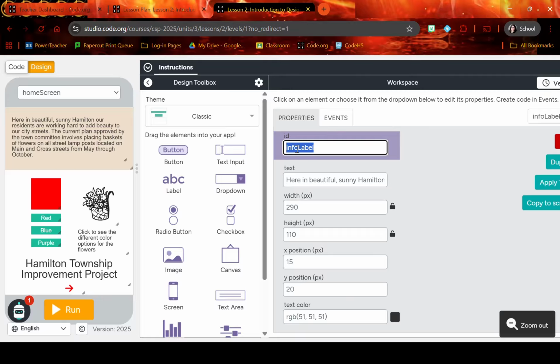Please, please, please, to save yourself a headache later, anytime you make an element, I would highly encourage you to name that ID descriptively. And I like to also name the ID with what it is. For example, I clicked on a label, and it tells me the ID is info label. If I click here, red button. So if you drop in a button, try to put the word button in the ID's name.